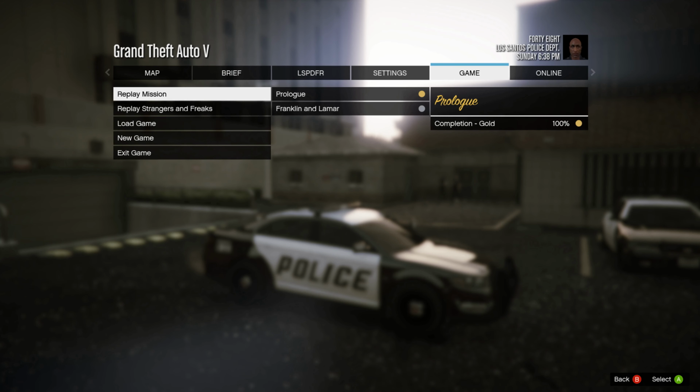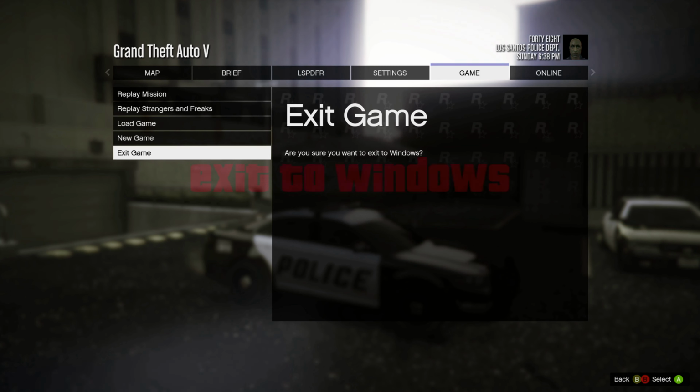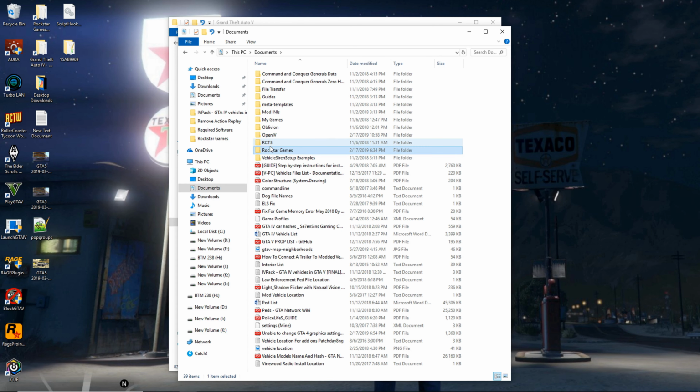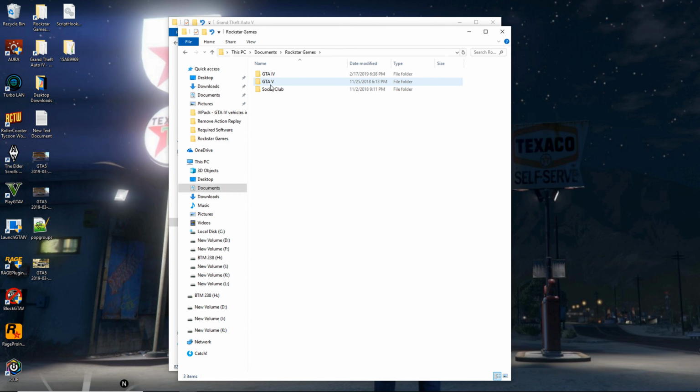Okay, and just to show you, because I had some problems, the game was just crashing on me. So here you can see this is my modified profile. If I don't know about Steam, I think it would probably be the same default, which is placed in your documents, Rockstar Games, GTA 5, and you'll see profiles.